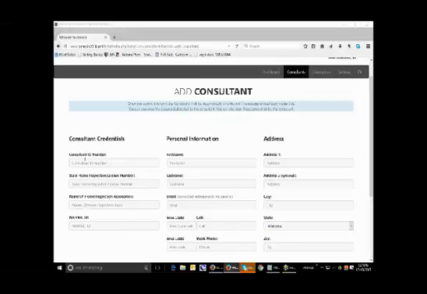The consultant ID number that you're going to enter is your HUD approved consultant ID. If you have a state or local home inspection number, you need to enter it here. If not, you just put NA.